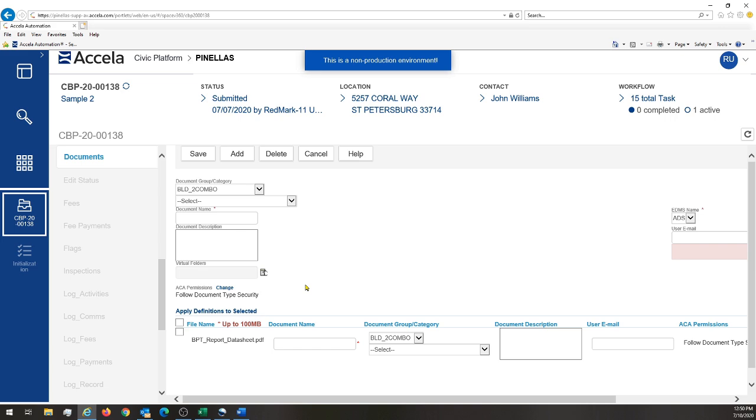We can see any documents added at the bottom. All that is needed to add a document is to give it a name and use the Save button at the top.